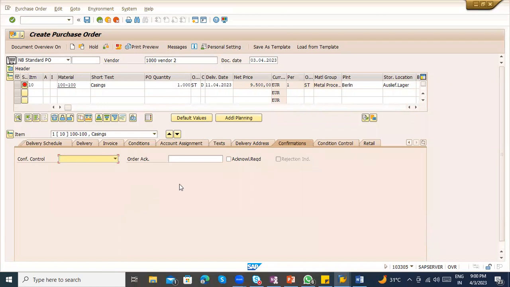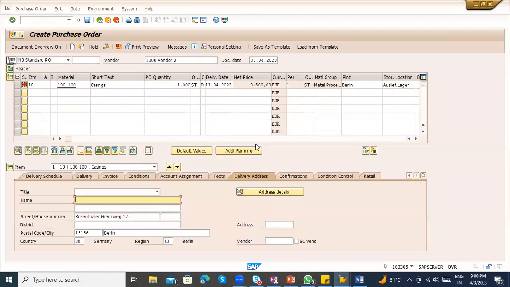Sir, I have one doubt. If we change address details for this PO, will it be affected for this PO only? Yeah, this will only affect this PO. It won't be impacted for the other POs. You are changing it for this PO, right? Yes, sir.